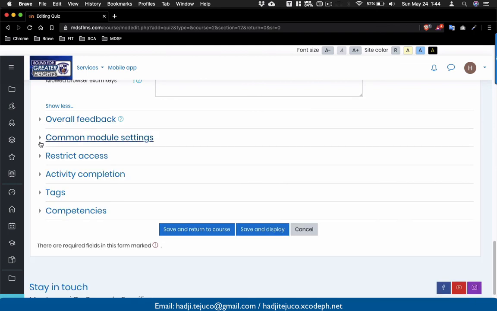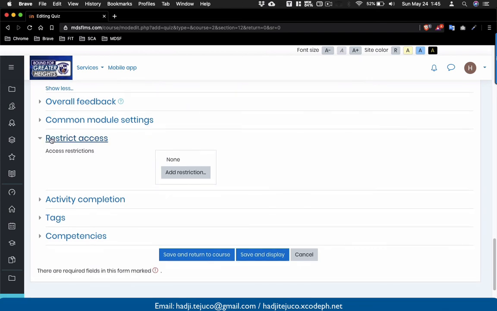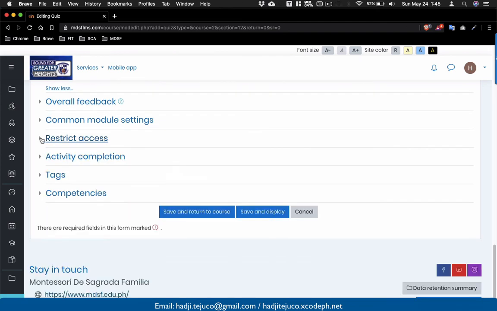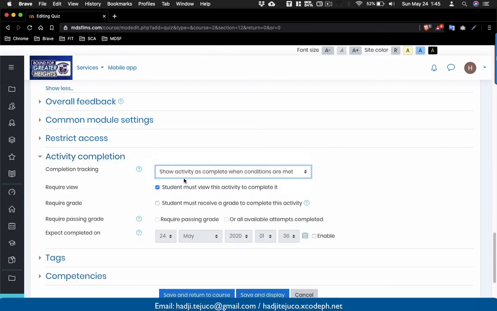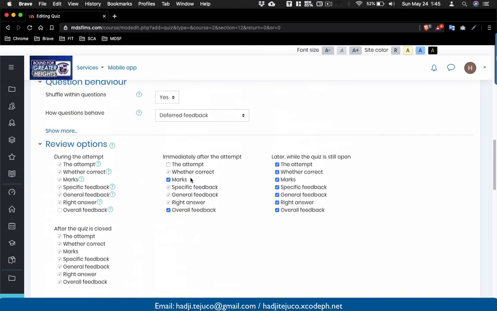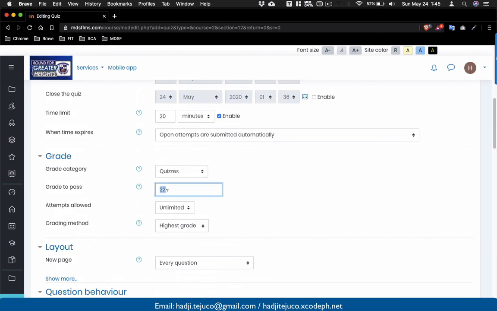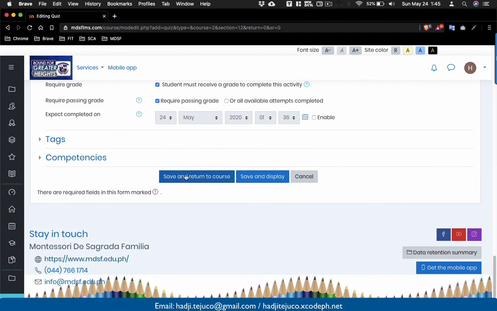Let's scroll down here. Restrict access. Soon I'm going to discuss mastery path. We're going to use the restrict access here, but for now, let's leave it like that. Activity completion. Show activity as completed when the student has received a grade, and it should be a passing grade here. The passing grade is the one that we set here. So I have 22 questions, so they must have all the questions answered correctly. Scroll down. I think that's it for now.